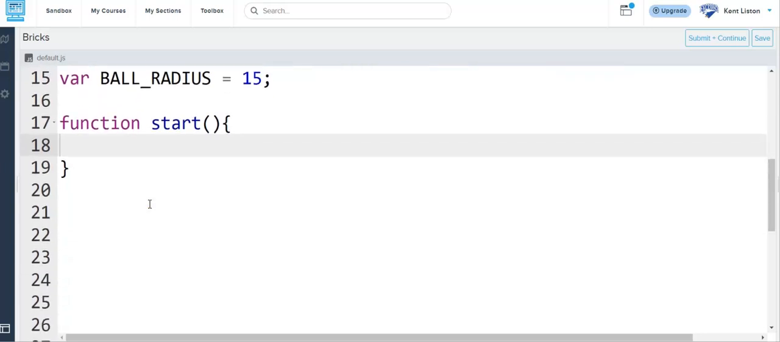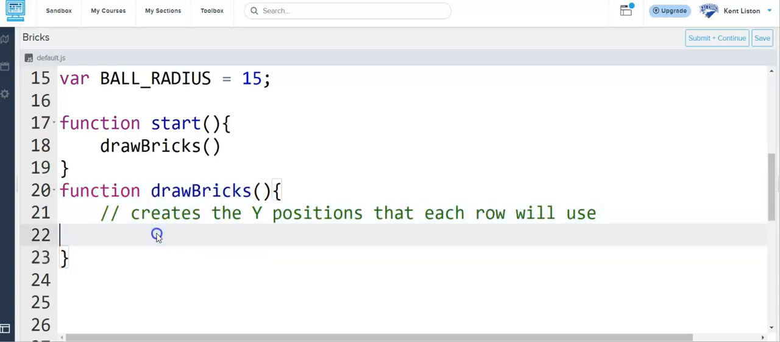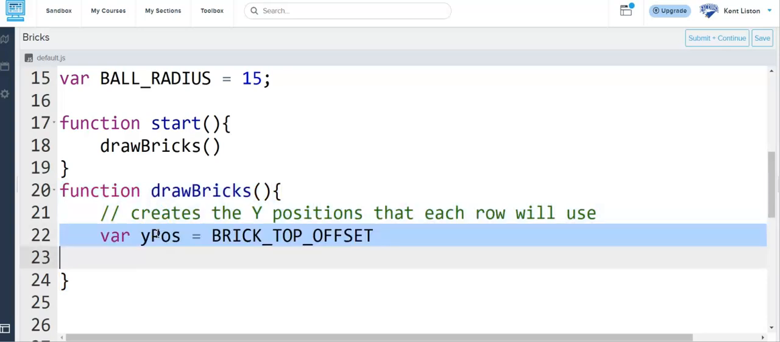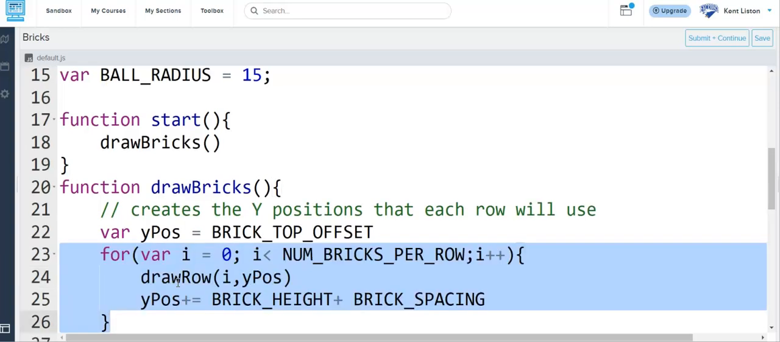We start off in our start function. Our goal is to call something called the drawBricks function. Its purpose will be to create the Y positions that each row will be using. To do this, we define a Y position based on our global variable called brick top offset.